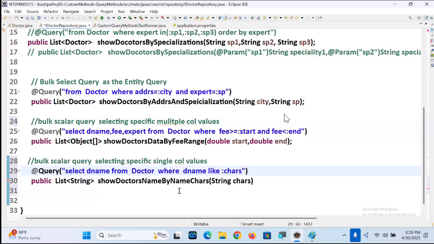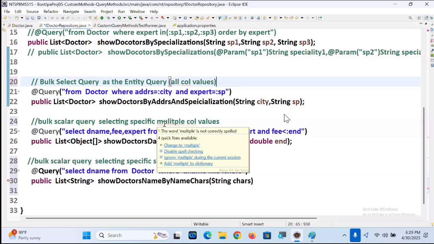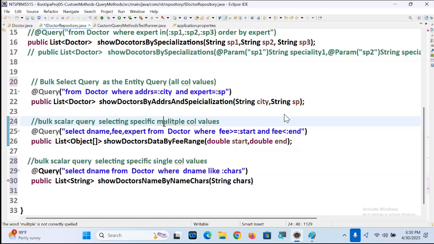No, R percentile we cannot give here. You have to say colon characters. While submitting, you have to give R percentile, that's up to you, right? R and percentile, that you can give while passing the data. But you cannot give it in the query. Bulk scalar query selecting specific single column value, multiple column value. Entity query, all column values. So all three types of queries are covered over here or not, guys?